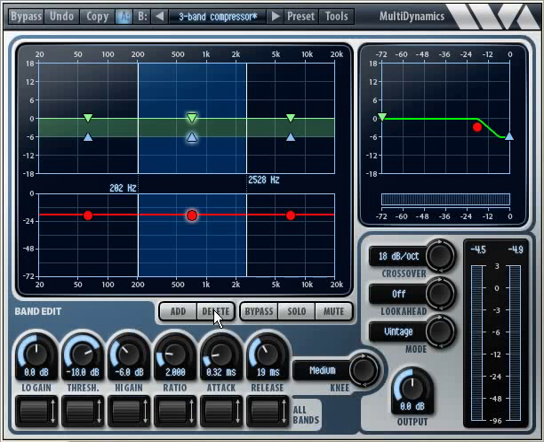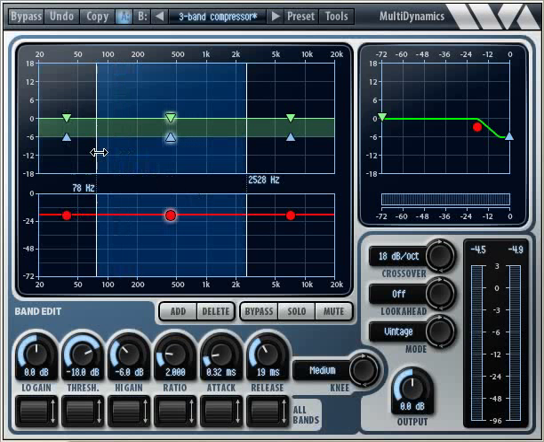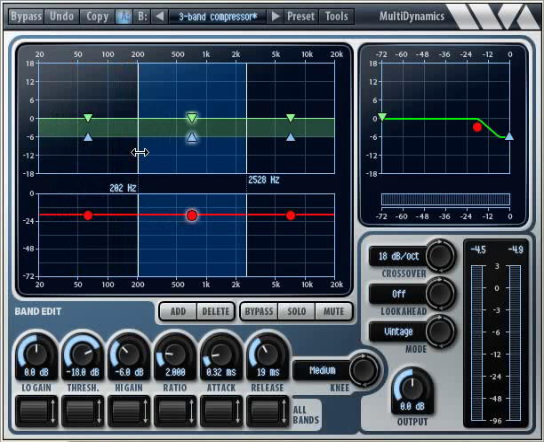Up to 6 bands can be created. Click on a band to select it. You can change the band frequency by dragging the band edge. Let's start a simple drum loop playing.